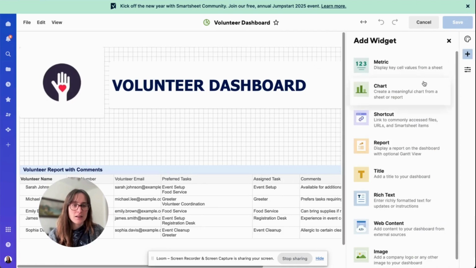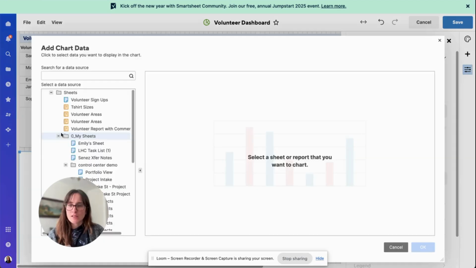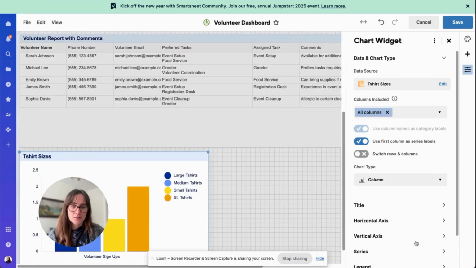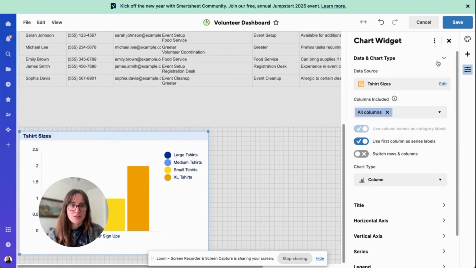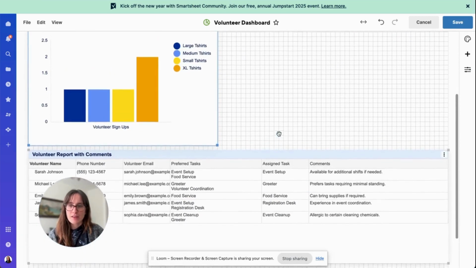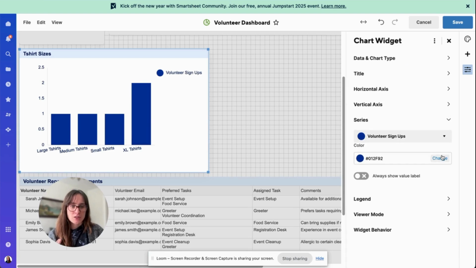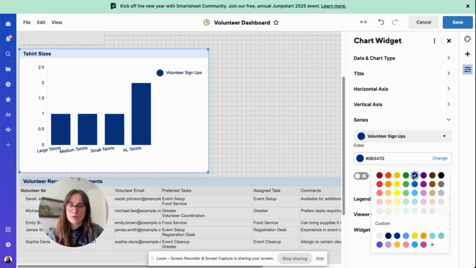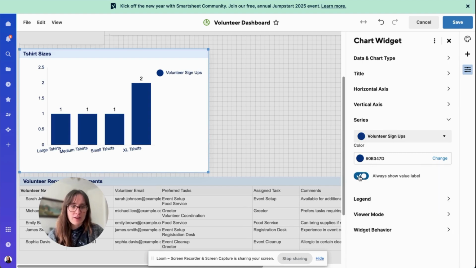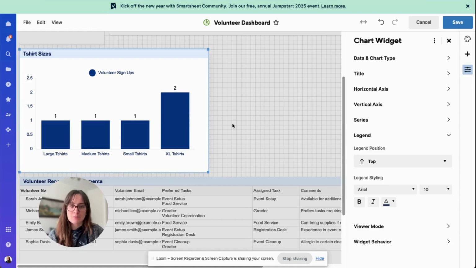Next, I'm going to add a chart, and I'm going to use the sheet summary reports that we created to make the chart. So you'll click into here, and I will select my t-shirt sizes. And again, it makes a nice graph for you, and then you can adjust your graph so that, okay, I want to see it broken down like this. Let's say I want to change the color so it's not such an ugly blue, and I always want it to show the label value, and then maybe I want the legend to be at the top and not necessarily on the side to make it kind of nice.